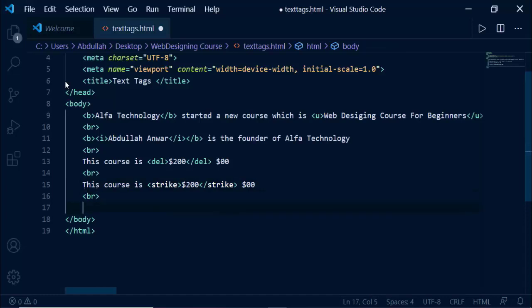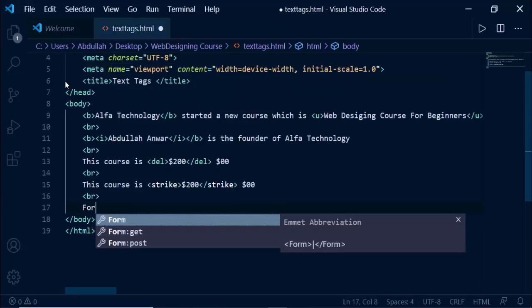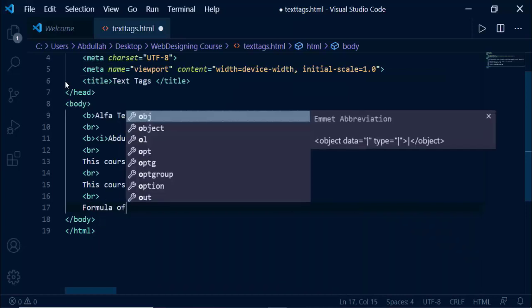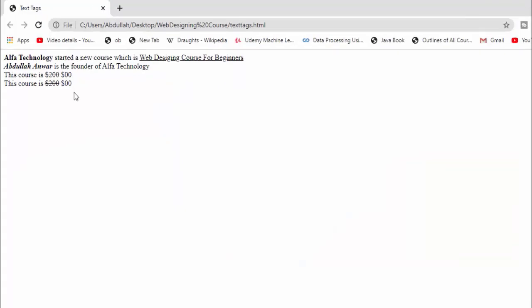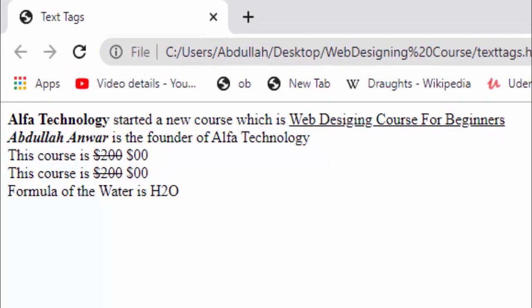Now let's go down, and here I will add some more tags that are related to text. Let's say we want to write the formula for water. So I will say formula of the water is, and here I need to say H2O. This is the water formula. If I save this, go back and press F5, you can see formula of the water is H2O, but the 2 should be in the base.